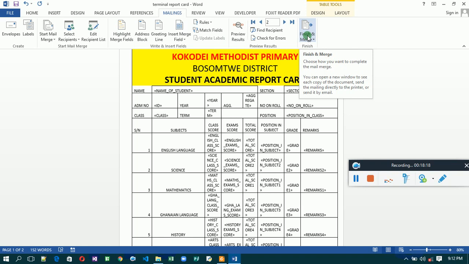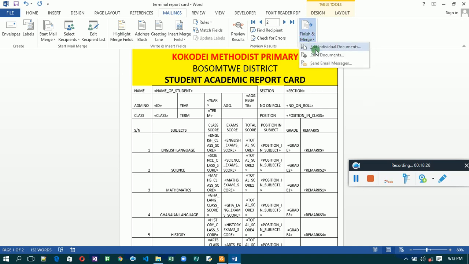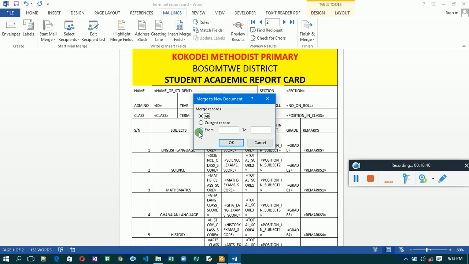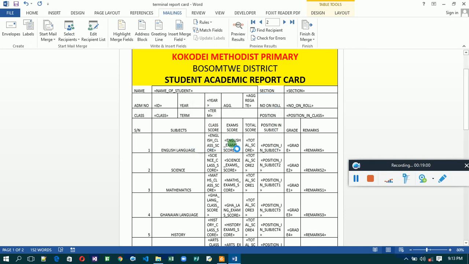With this, you need to select, or create a copy of the student report cards for you. So click on it, and then the first option is edit individual documents, or you can say print the documents. Let's select edit individual documents. Then which documents are you going to merge? Is it from the first person to the last person, or from the first person to the 5th person? So the number of people that you want to print their reports. For me, I want to print all the 10 students, so I'll select all, then hit OK.